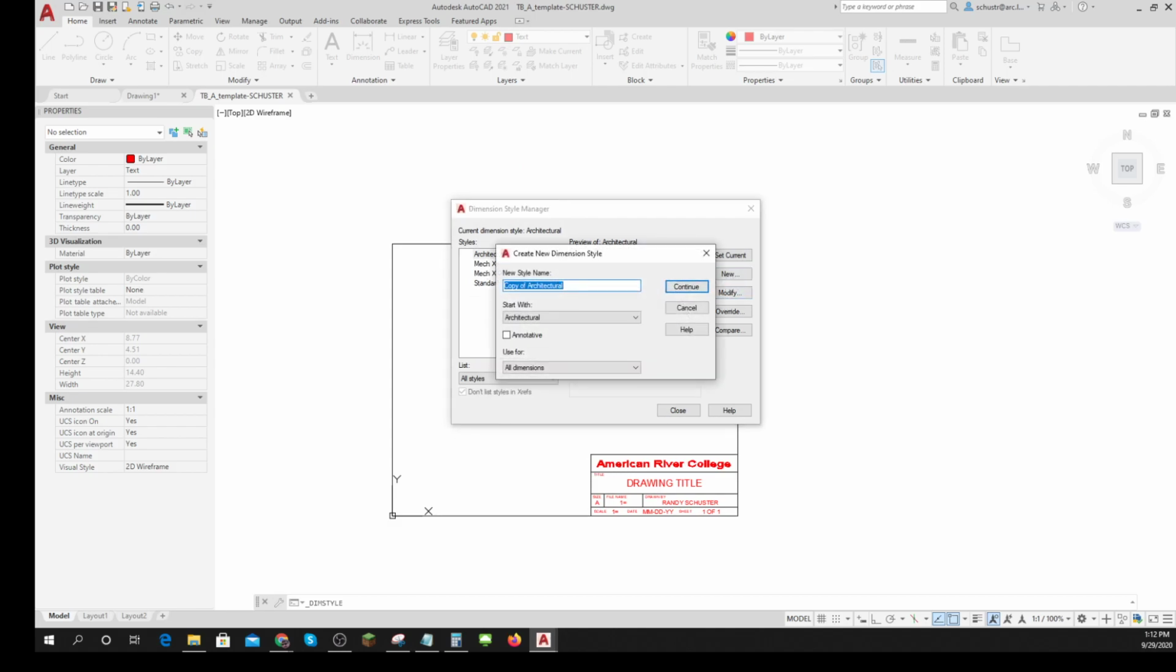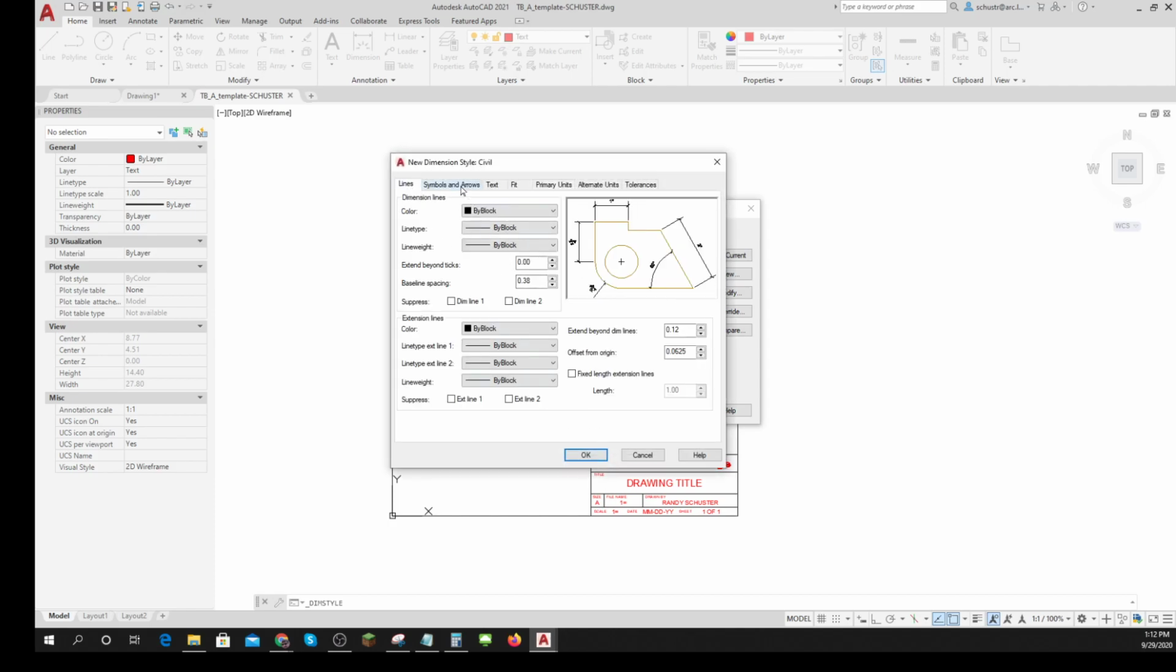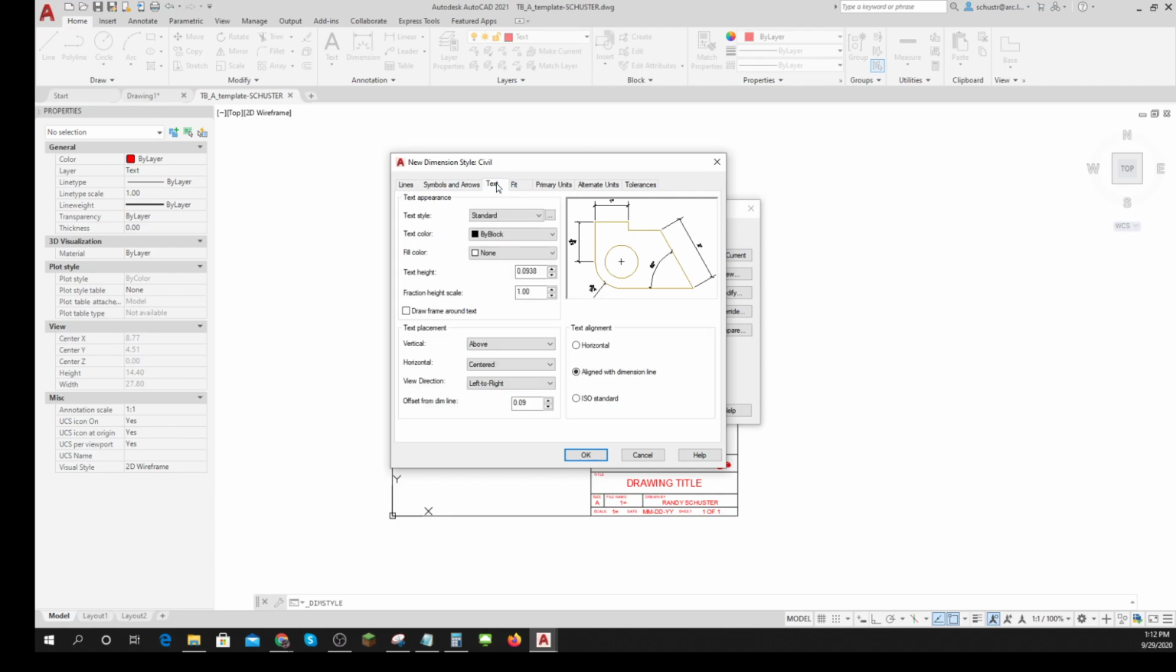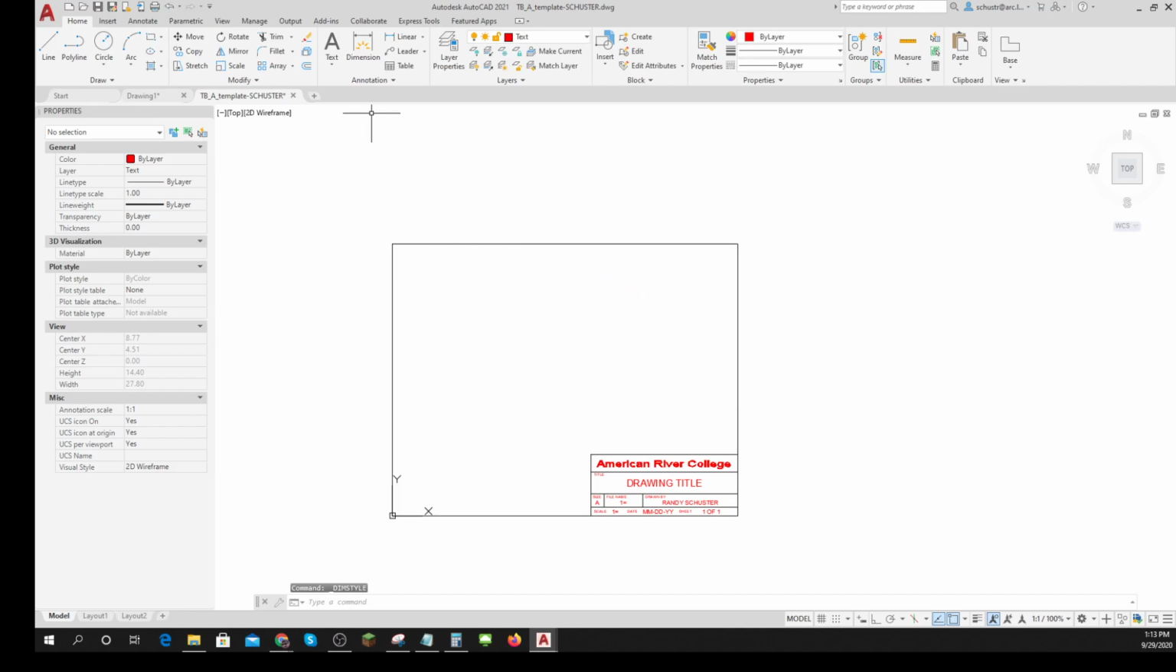And I'll make another new one, which is going to be civil. And that one's different again. This can all stay the same. Symbols and arrows can all stay the same. Text fit. Here's the big one, is that it's decimal to 2 places, and I'm going to put the foot symbol after it. So those are the main differences. And then I remember that there was some sort of a leader style for me to look at and make sure that I've got that right. So I'm going to manage that.